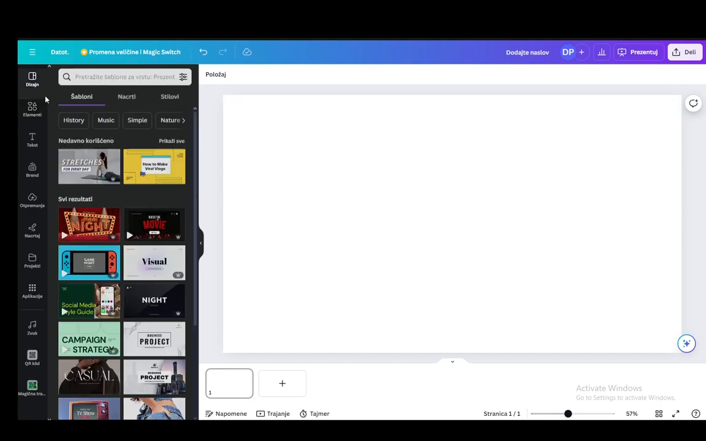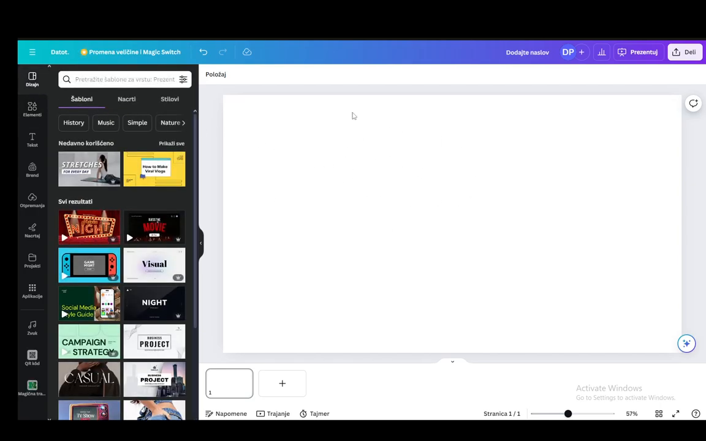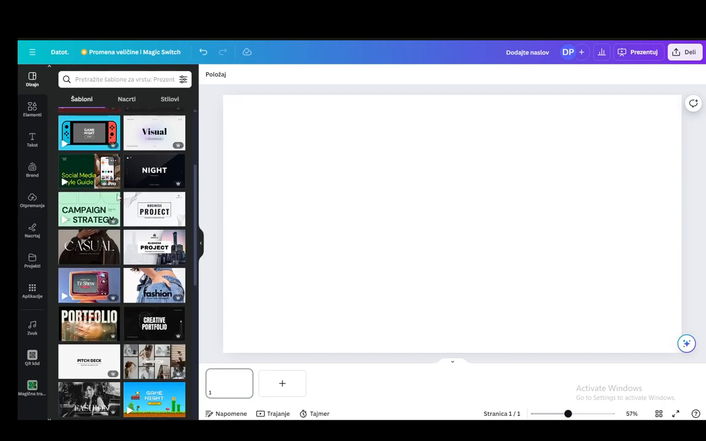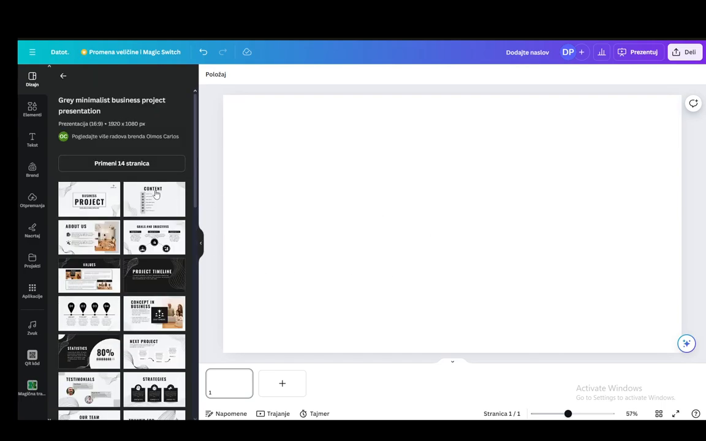Now, firstly, what you need to do is go into design once you open up an empty project, or you can even just search for a template in the home page. But if you open up an empty project, you just go into design, go into templates, and pick whichever template you want. Let's say, for example, this one.